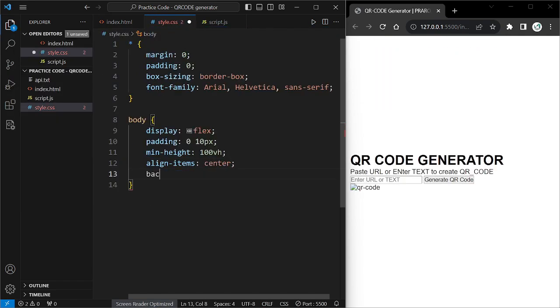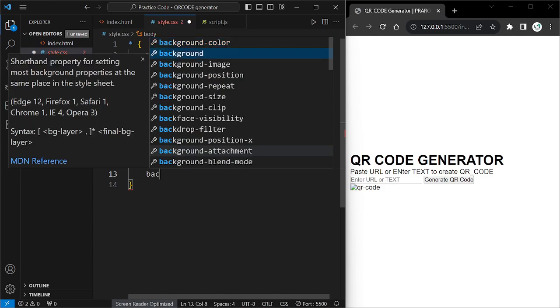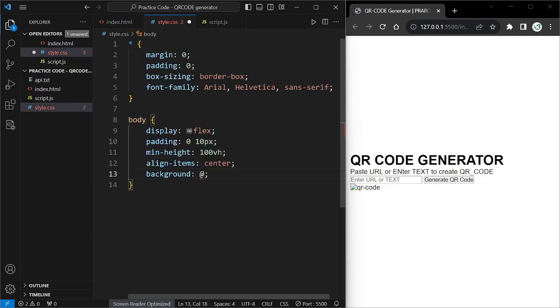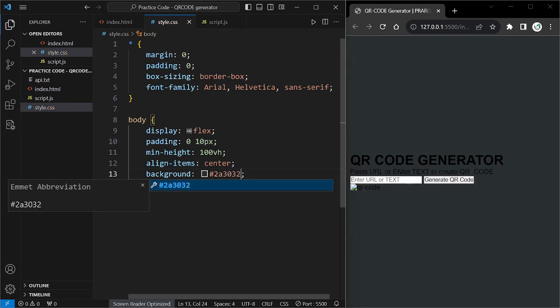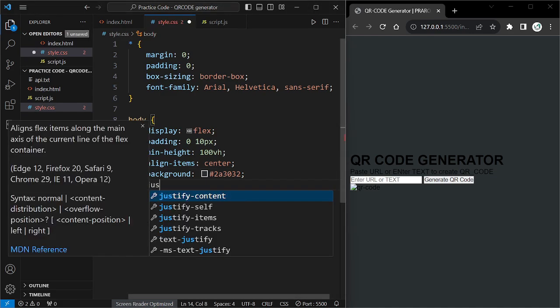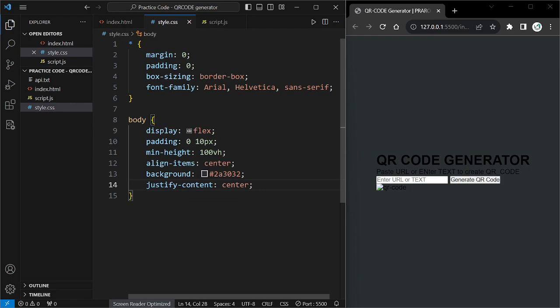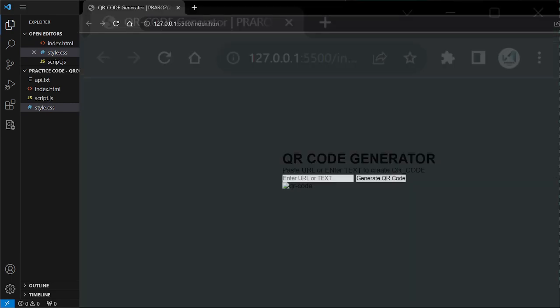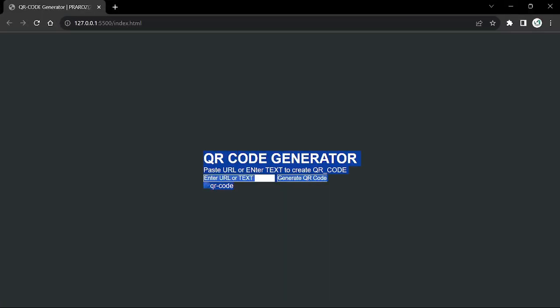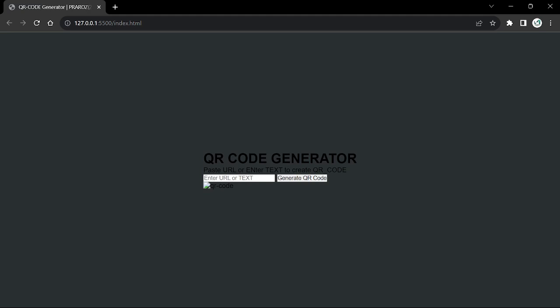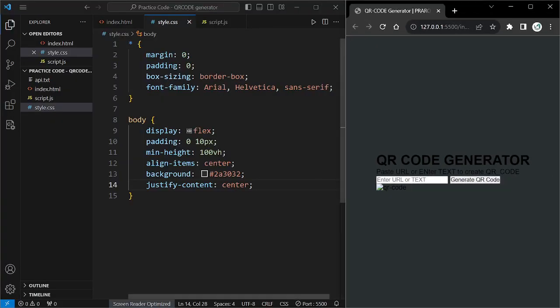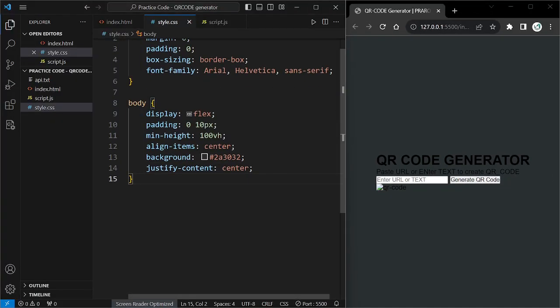Then we'll add a background. The background would be 283032, so this is our background color. We'll have a justify-content of center as well. You can see it has already come to the center. Let me just do it like this so that you can know what CSS we are working on.